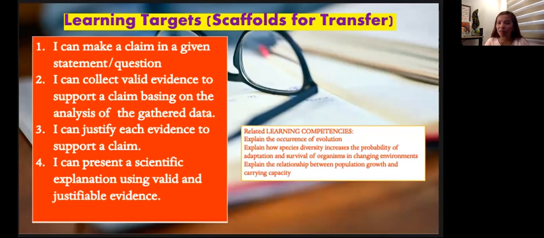So always remember, how do I achieve this part? And then I can present a scientific explanation using valid and justifiable evidence. In one way or another, some of the competencies that you can achieve, okay, as you go through all the process. So it can be about evolution, it can be about species diversity, and of course, a relationship between population growth and carrying capacity. It still depends on the topic that I'll be presenting to you.